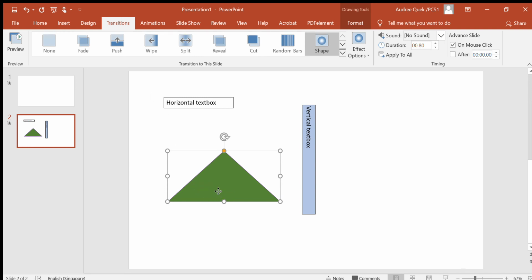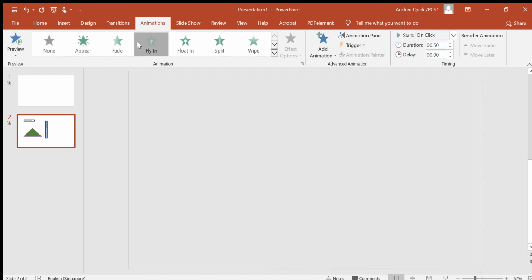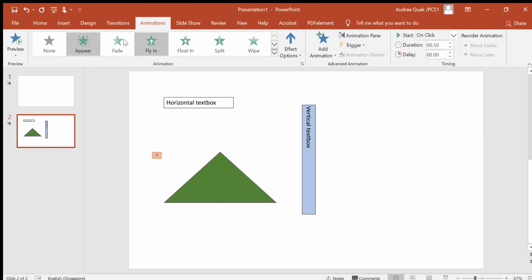First thing is to make sure once again to click onto the shape. Make sure the shape is selected, and then you click onto animations. Then you'll see the same selection. Once again, you can click on all these to see the other animations, but usually it's either appear, fade, or fly in. I use only these few.